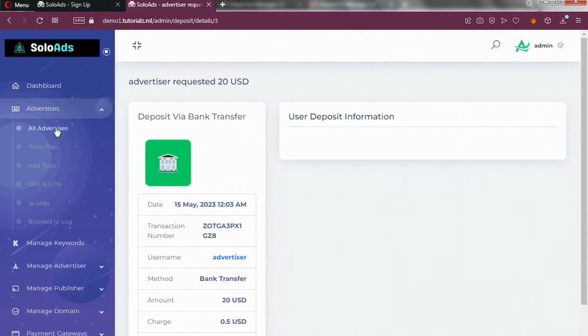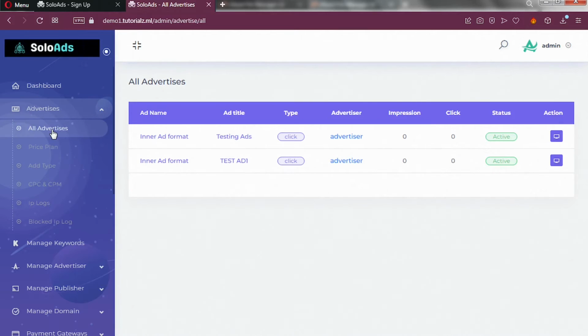Click on it and you'll be able to see all adverts on your site. Click on it and you see all ads that are running on your platform. You can see these are the ads running on our platform. You'll be able to see the advertiser, and then the name of my advertiser is advertiser. Okay, assuming you use your name during the registration process, then your name will be displayed here. Total impressions, clicks, status of this ad can be displayed there.